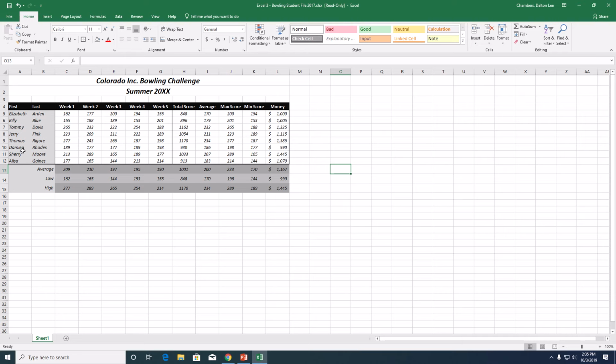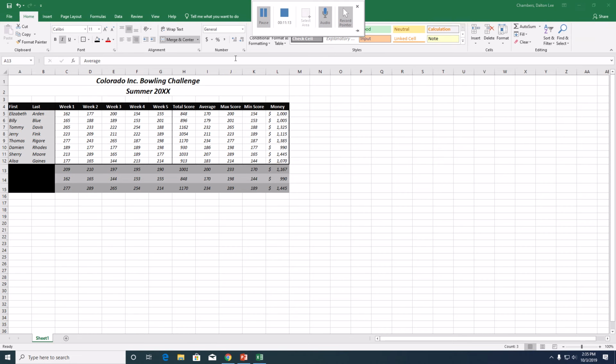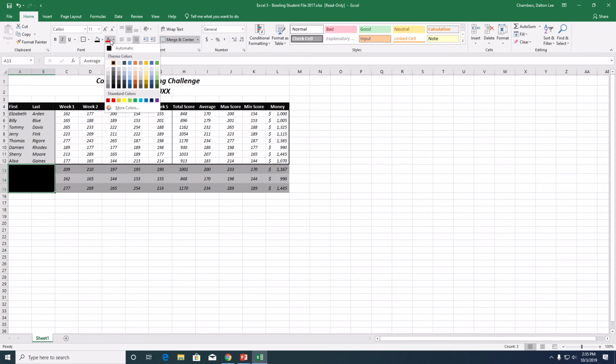Next we want to highlight cells A13 through A15, like so. And we want to use the paint bucket and fill it all with just black. And now, as you can see, we can't see any of these, so we have to come up here to the font color and change the font to white. And now we can see them once again.